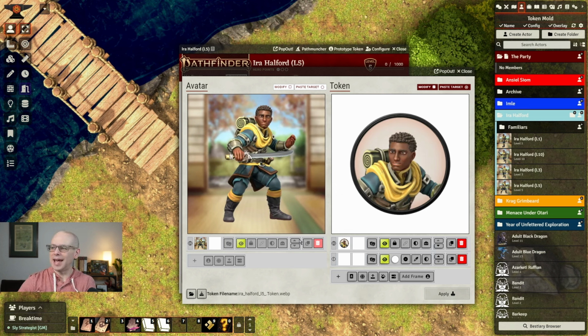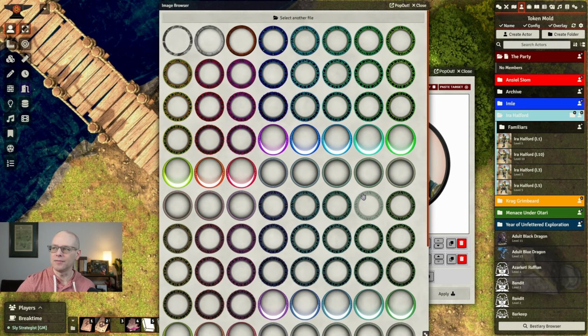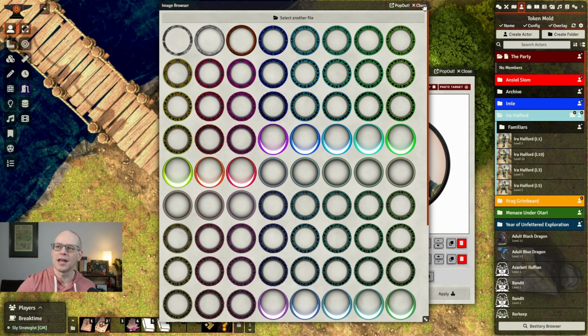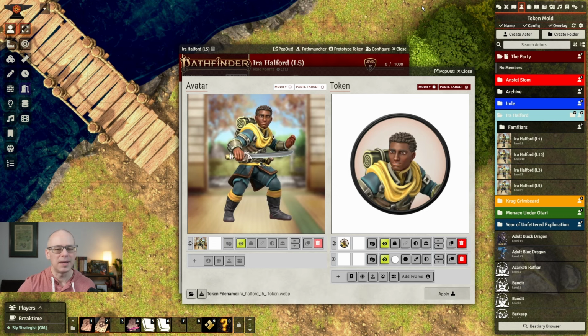It allows you to add layers. It allows you to change colors. It allows you to really do a lot. Once again, if you want to add additional frames, you can go ahead and add additional frames. Tokenizer really helps in order to make your tokens kind of pop and make them very unique to your game.